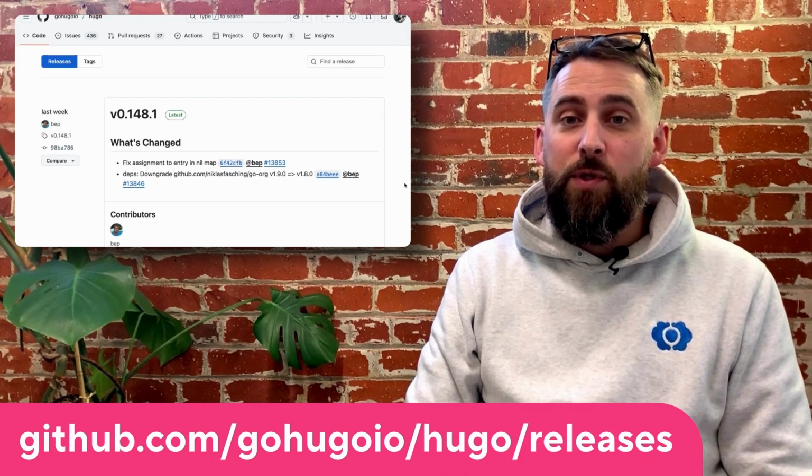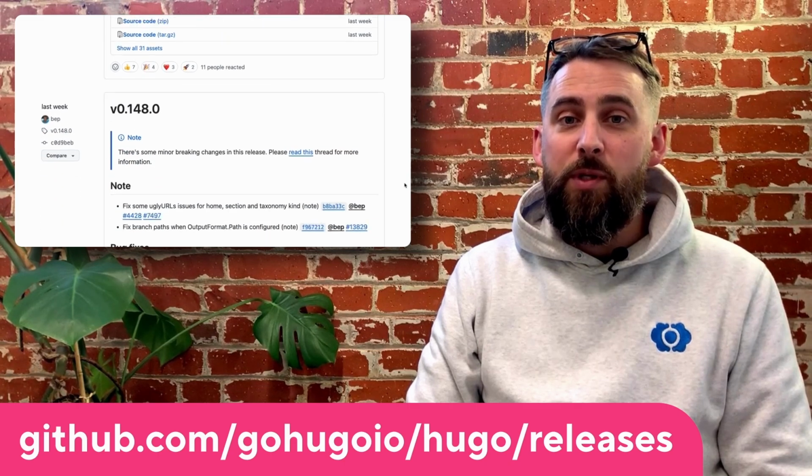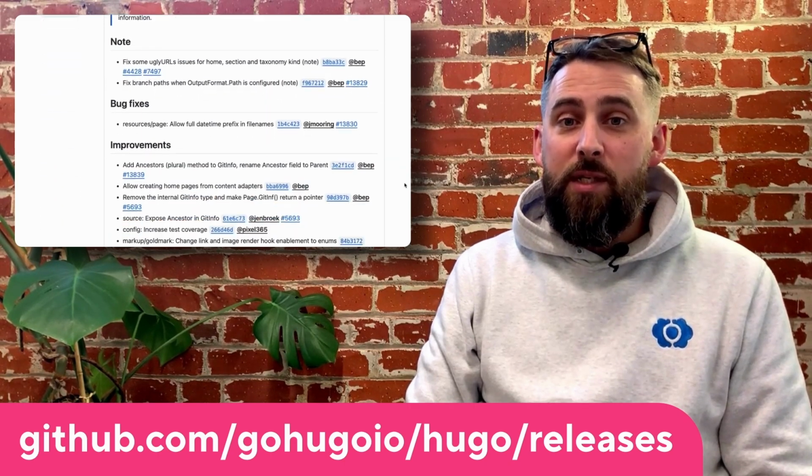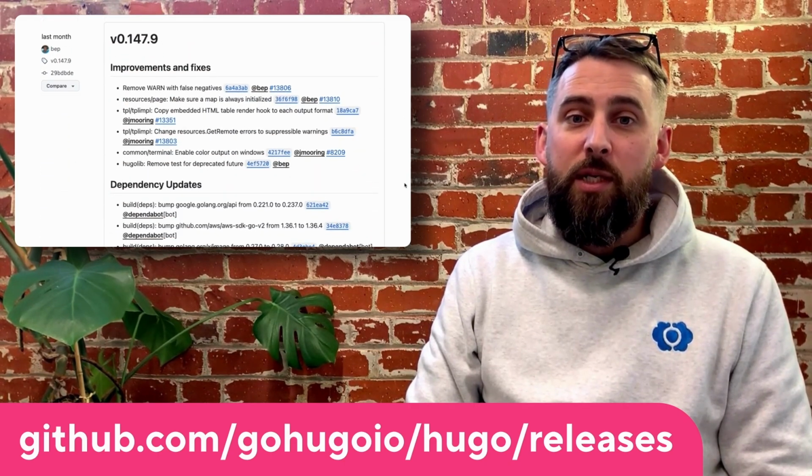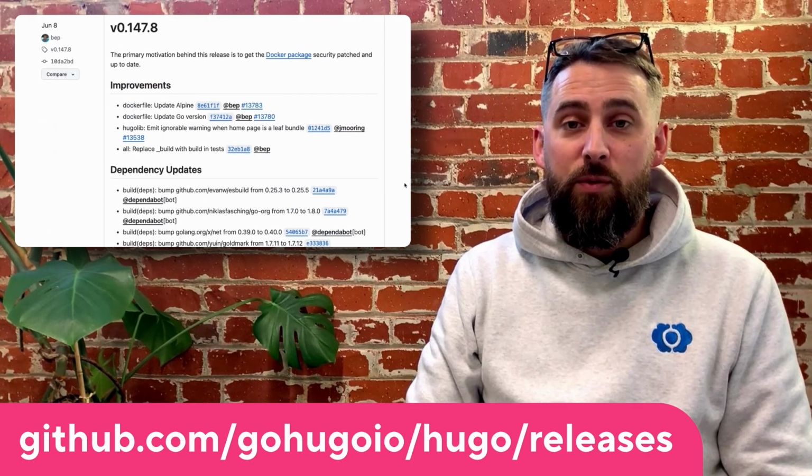We're now currently at version 0.148.1, which brings us some nice improvements. Homepages can now be created from content adapters, language handling and shortcode templates got better, and there's the usual collection of minor fixes. And now for some practical tips from the community.